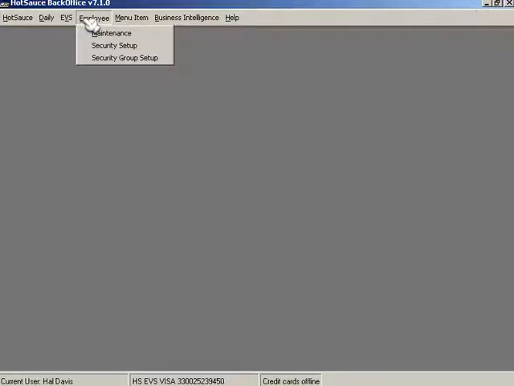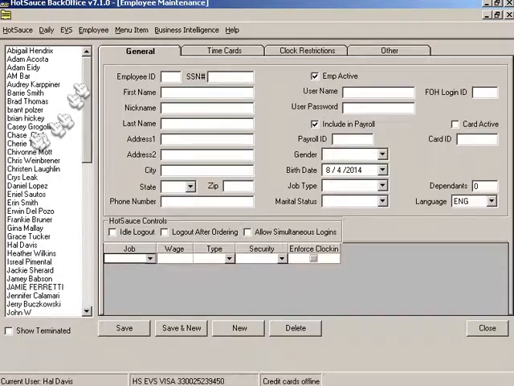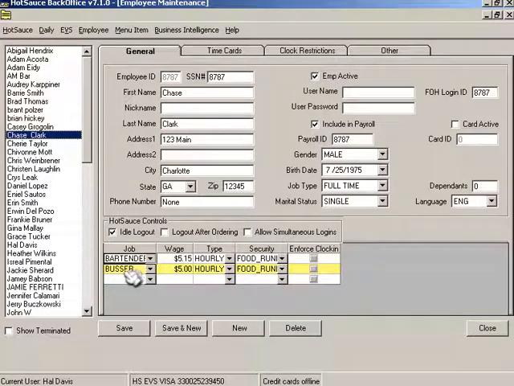And employee is going to be where you add, remove employees. It's a very simple setup. You can assign different jobs at different pay rates, and the security level will allow them to do certain things throughout the day. It's very good, a lot of very useful tools in here for managing your staff.